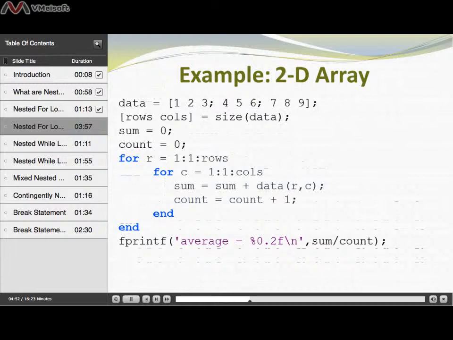two-dimensional array. This is probably one of the most common instances where you would use nested for loops, and one that you'll probably see a lot throughout this course. So here we have an array called data, which is a 3x3 array, and it has the numbers 1, 2, 3, 4, 5, 6, and 7, 8, 9 in its 3 rows.